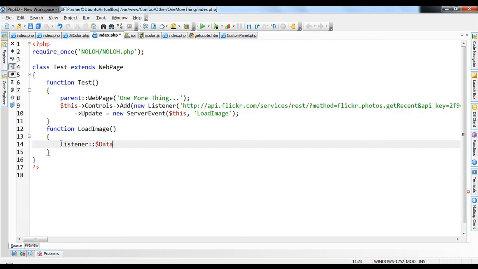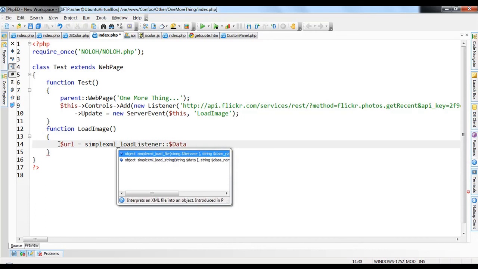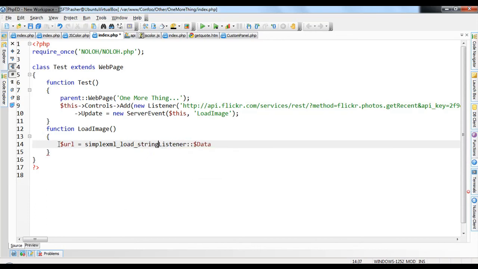So what I can just do here is I can do the URL will equal a SimpleXML. If you're familiar with SimpleXML, the Flickr API that we're calling returns XML. We're just gonna load the string, Listener::Data, so the new data, right?